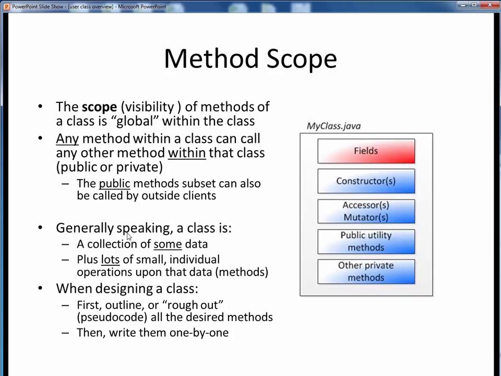Once again, generally speaking, a class is fundamentally a collection of some data together with lots of small individual possible operations upon that data via its available public API methods. So as we begin to design our own class in the coming lecture materials, this diagram is going to represent our approach or roadmap. First, we're going to outline or pseudocode all of these desired methods. Then we're going to gradually write them one by one in an incremental build a little, test a little approach. Let's start moving in that direction in the next lecture video.